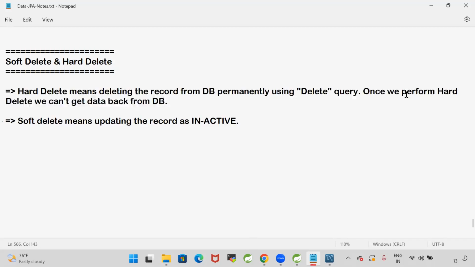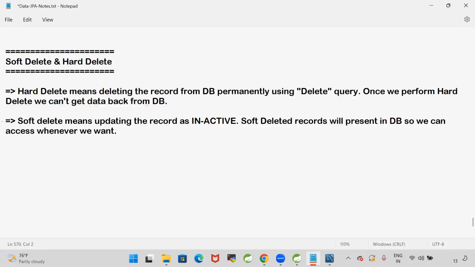So what is the meaning of soft delete? Soft delete means updating the record as inactive. Soft deleted records will be available in the database. Whenever we want, we can get it back. Soft deleted records will be present in the database, so we can access them whenever we want. Example: activating the course and deactivating the course instead of deleting. Activate or deactivate.